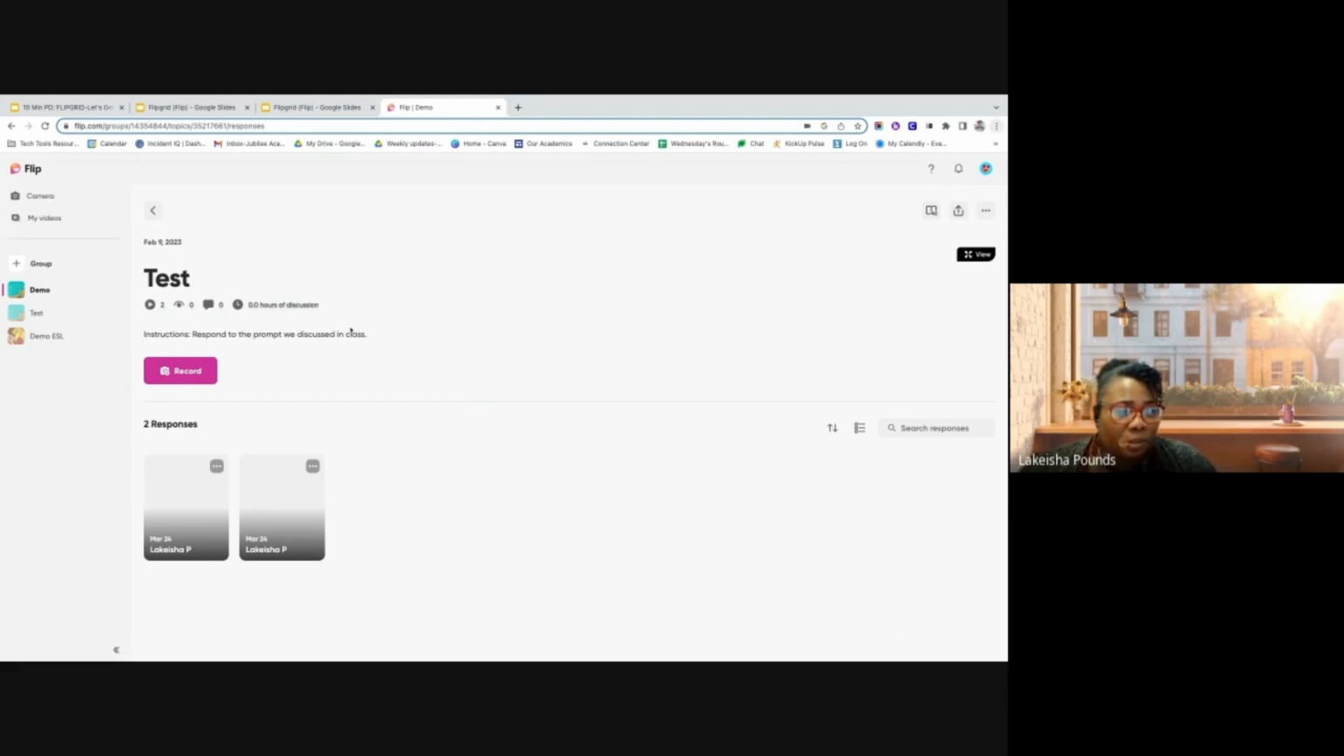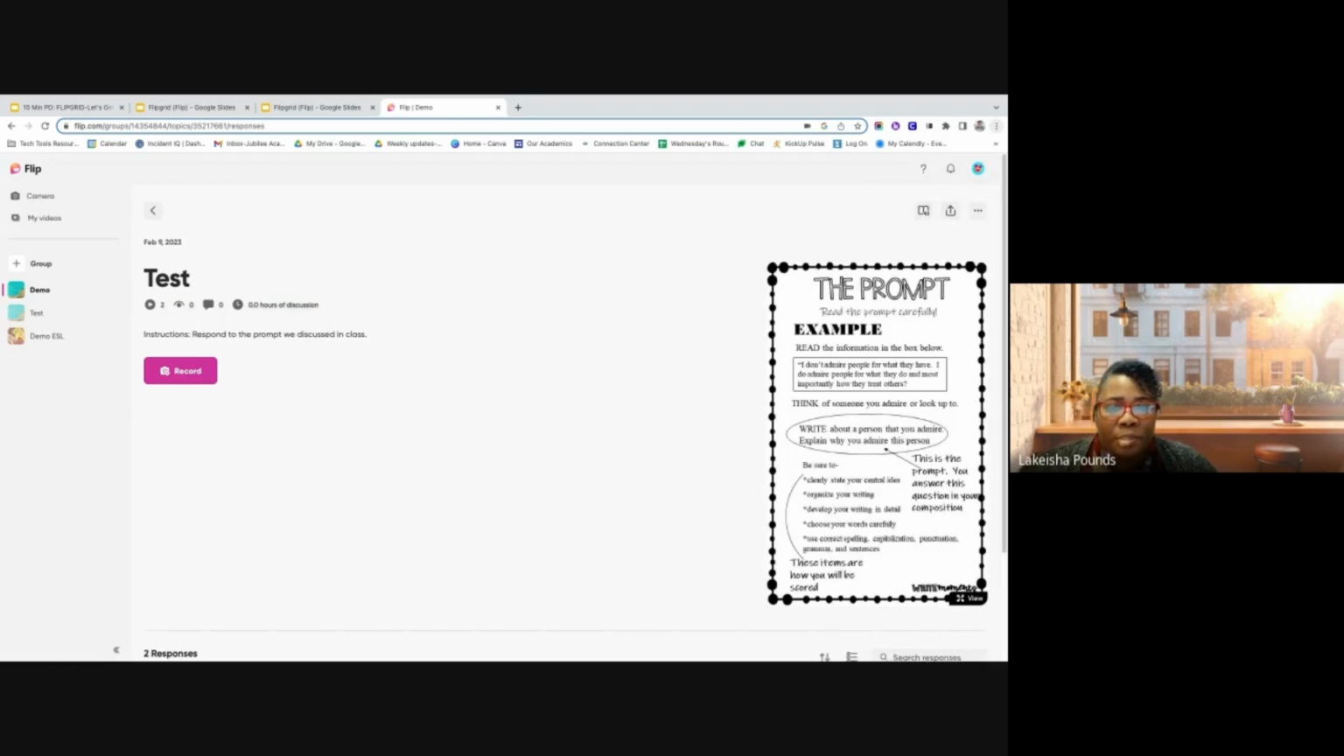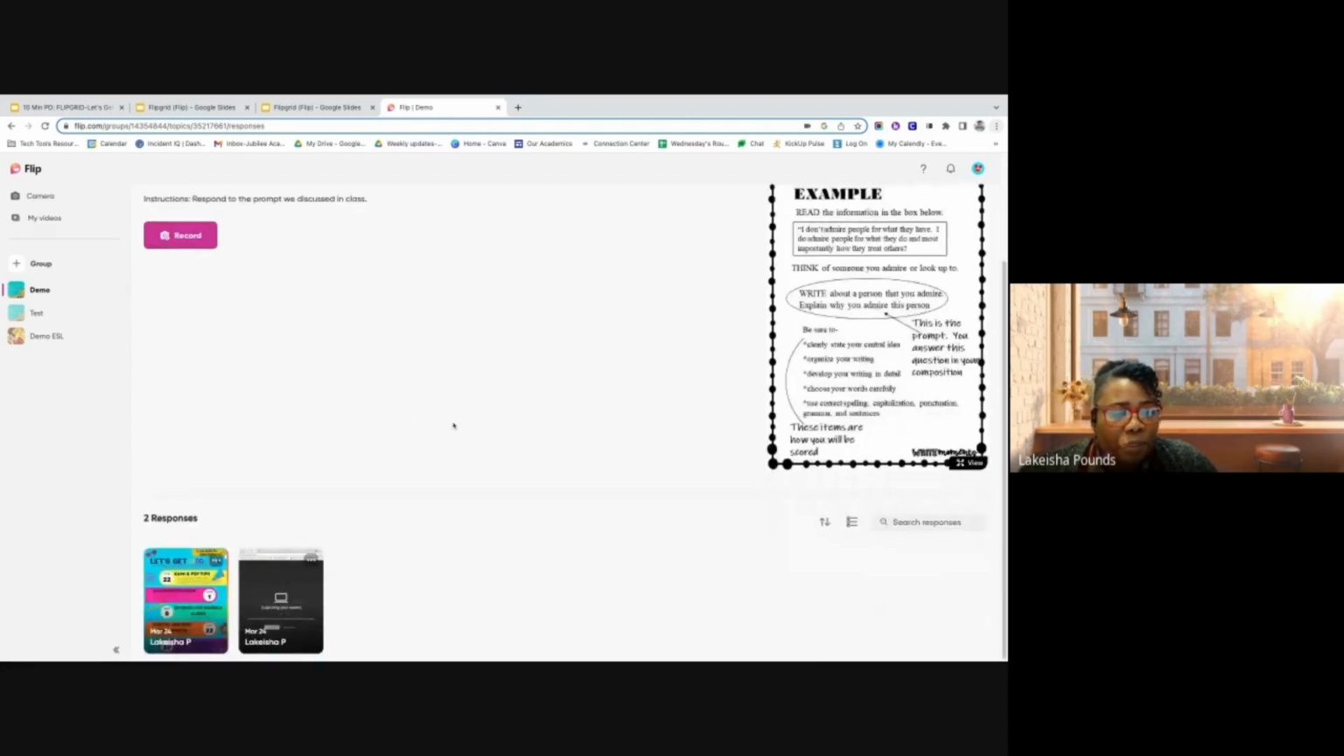If they just click on the little camera icon when they're getting started, it's just going to take them straight to the camera. So you can see here, I have some instructions, and then I also uploaded an image, a reference document for them. And so the instructions I posted were respond to the prompt we discussed in class. So maybe they already have that in front of them. I just wanted to create this opportunity for them and give notes.